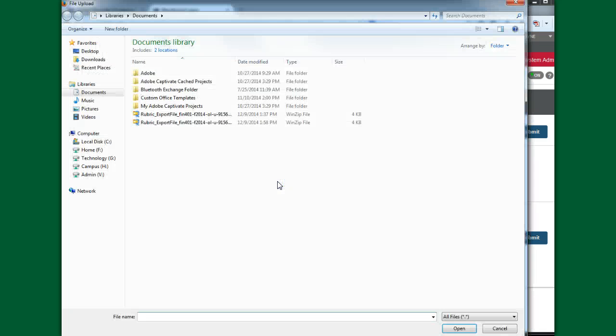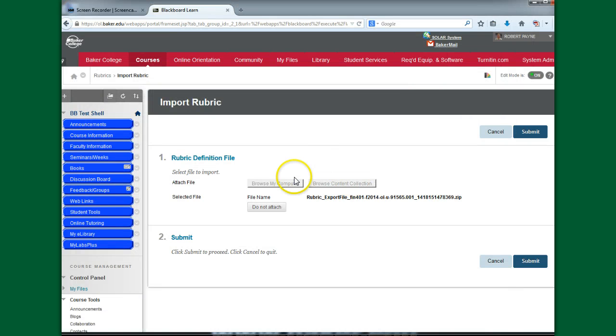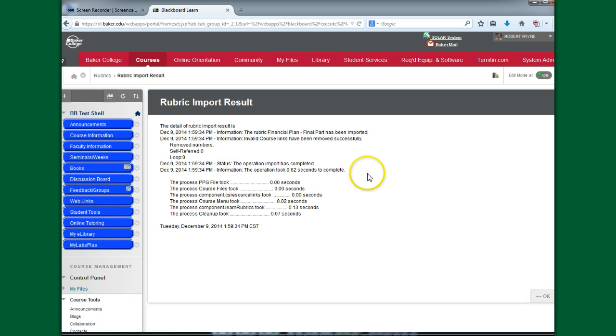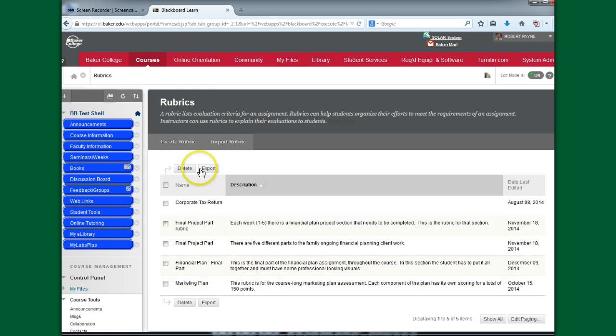I'm going to browse my computer. I'm going to find that particular rubric that I had created the zip file for, click on it, and then click Open. And there's my rubric right here. I'm going to click Submit. So I'm going to get this message here, and basically you're looking for the Financial Plan Final Part has been imported. That's what you're going to want to see, and then just click on OK. This rubric is now in the library of rubrics in this second class, this class that I wanted to put it in, and there it is right here.